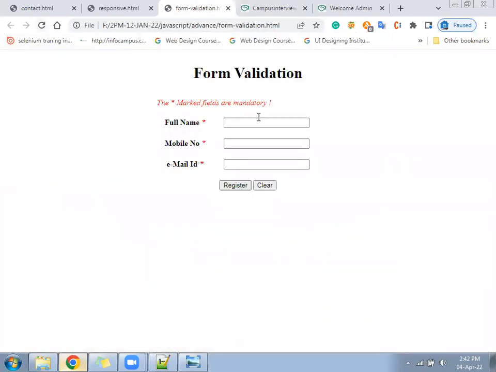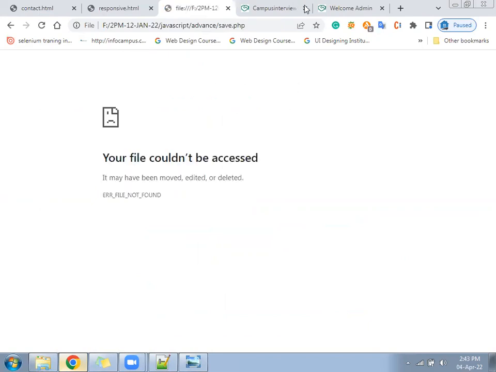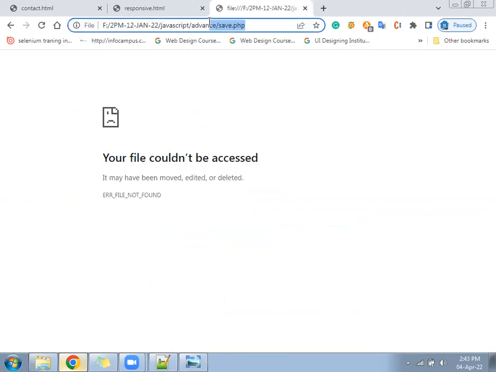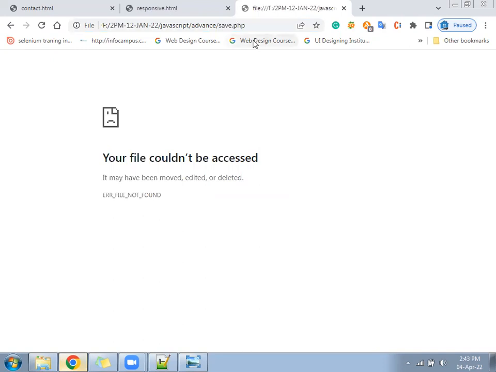Suppose I fill some details here and I click on clear, everything becomes clear. When I fill in again, enter everything here, and click on the register button, you will find it redirects to the next page. You saw which page it was redirected to? It's redirected directly to the action page. It is saying page not found because that page is not there.